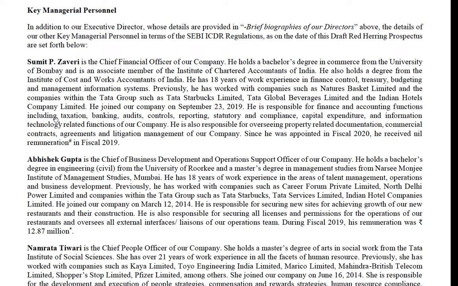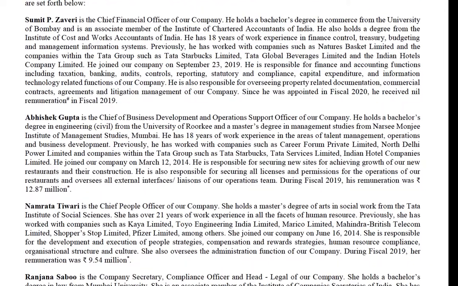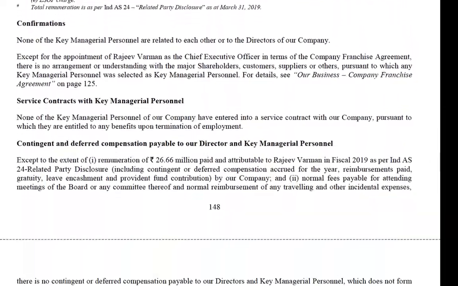So you know that he has some sort of background in food, beverage, and hospitality. He's responsible for finance and accounting functions, including tax, banking, audit, controls, reporting, statutory and compliance, capital expenditure, and information technology related functions of our company, right? So, effectively similar to the director's profile, except that here we are adding what job or what functional role they play in the company, right?